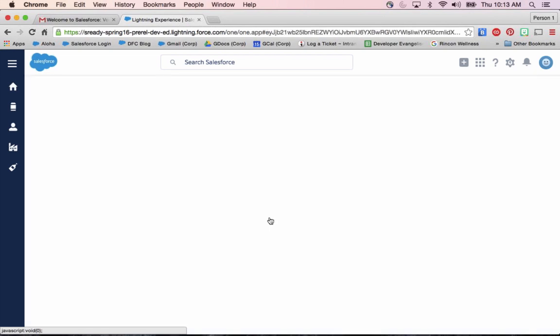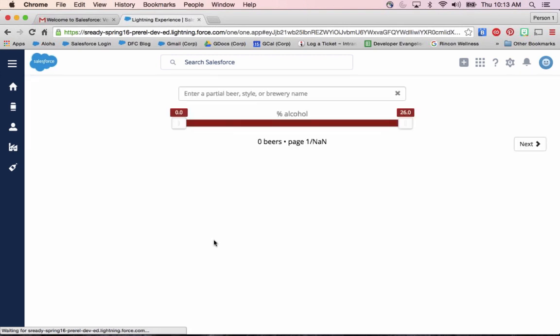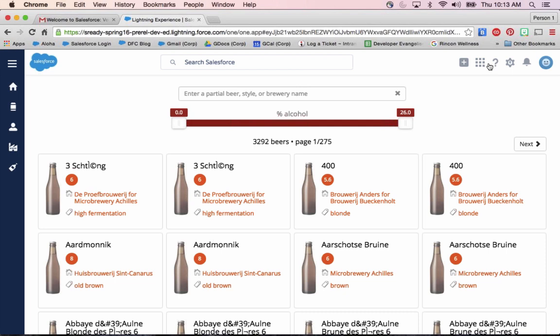But I'm going to click into my Beer Explorer app, and this is something I'd see in the App Picker in Classic. These are all the tabs in that tab set. And again, I have access to that Explorer tab, which takes me right back to this Visualforce page. So a lot of different ways that we can access Visualforce inside of Lightning Experience.